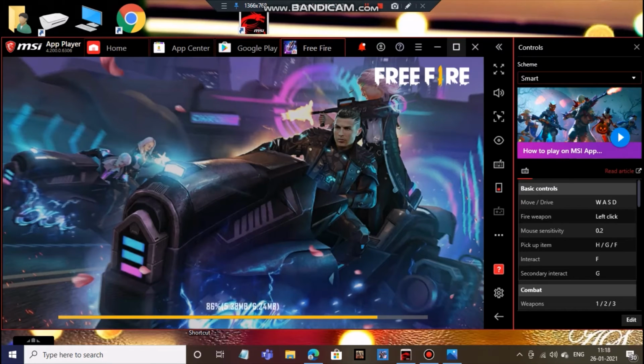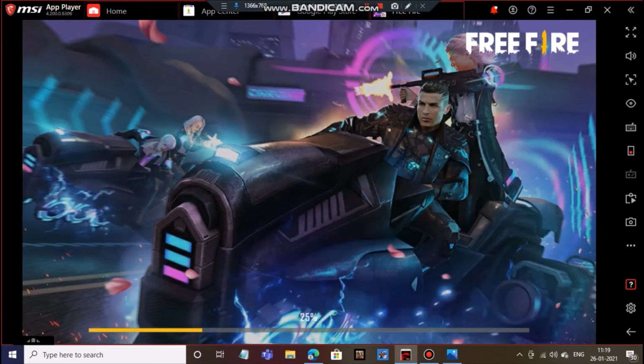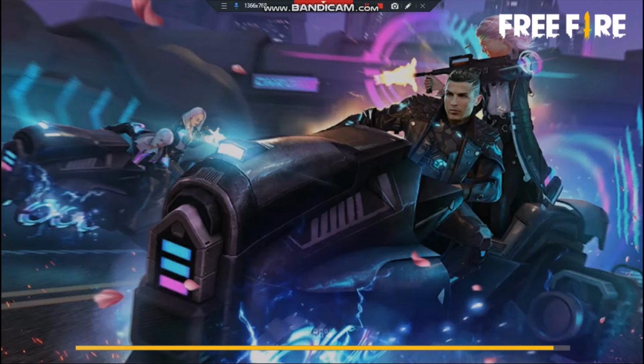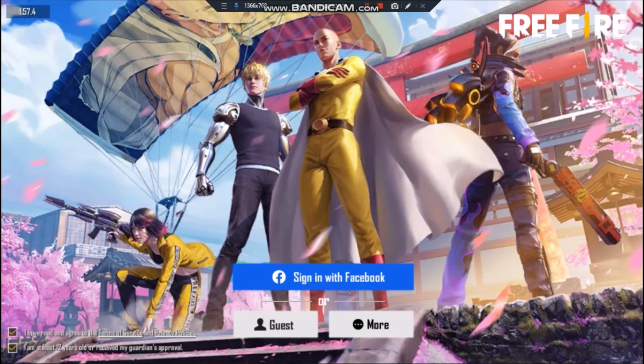Okay guys, so let us go to full screen. If you have to go to the full screen then you have to press the F11 key. So I have gone to the full screen, and to exit the full screen, you have to press the F11 key once again. Okay, so the downloading of the resources has almost been completed. Let us wait. So now guys, the homepage of the Free Fire game has been opened, as you can see.